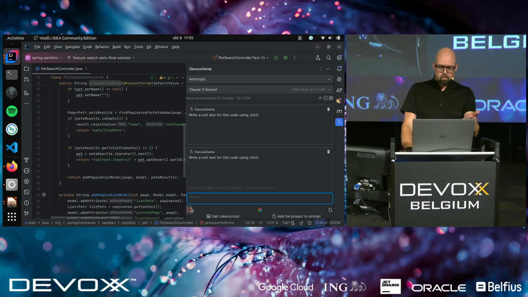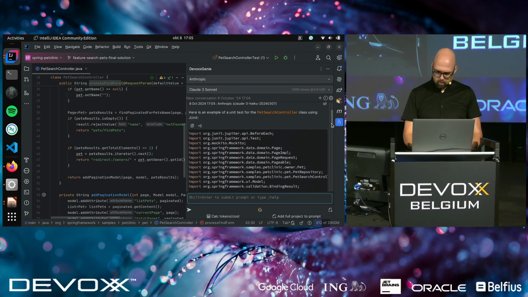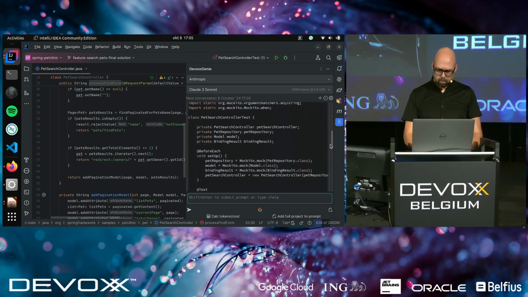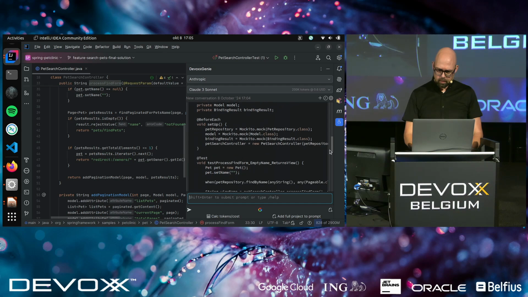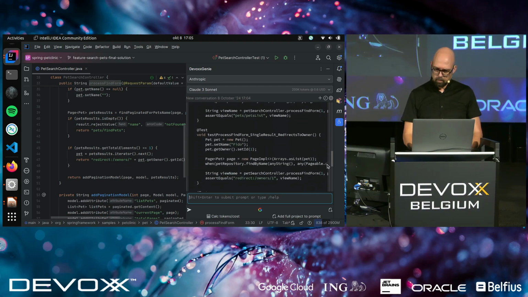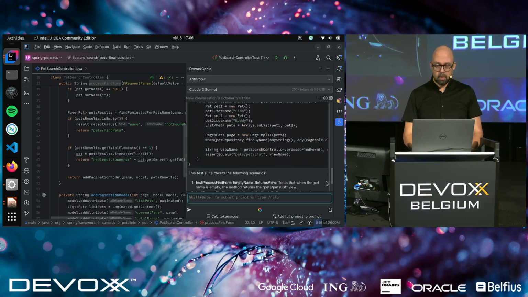So we are using this unit test, and now I'm wondering whether this will work. I'm curious, because 3.5 Sonnet gives us working code. When we take a look at this unit test, it's a pet search controller test. That's already correct. It has tests for an empty name returning the view, a single result, and multiple results. That seems to be quite an okay test.